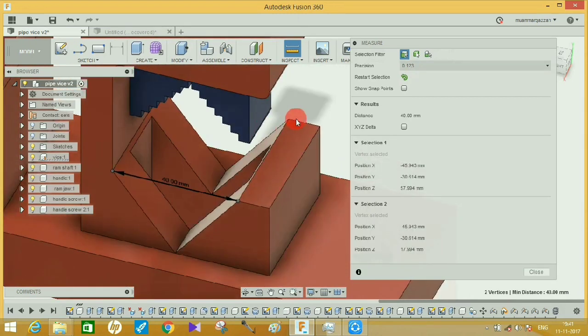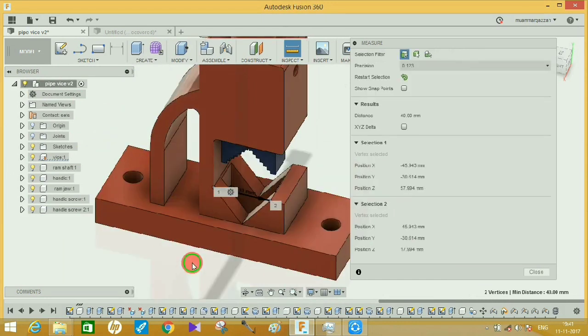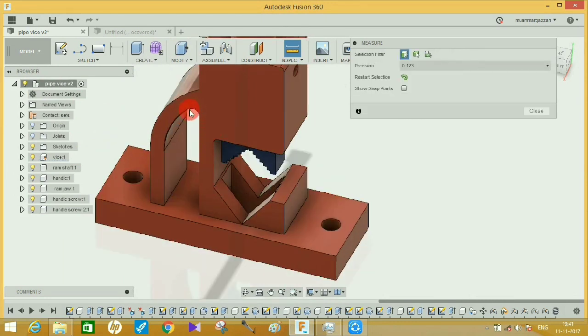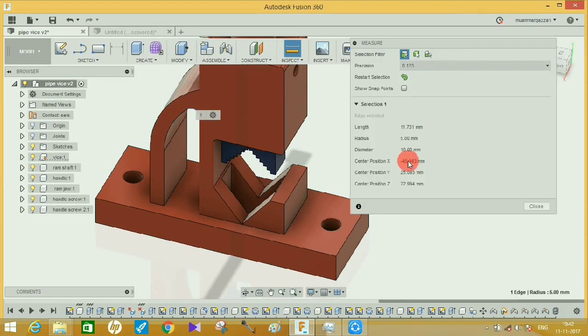Now moreover, you can calculate all the, suppose that I have made a fillet here. So if I just click on this fillet edge, then it will give me the radius, the fillet radius, the fillet diameter, and the position, and of course the length in mm.